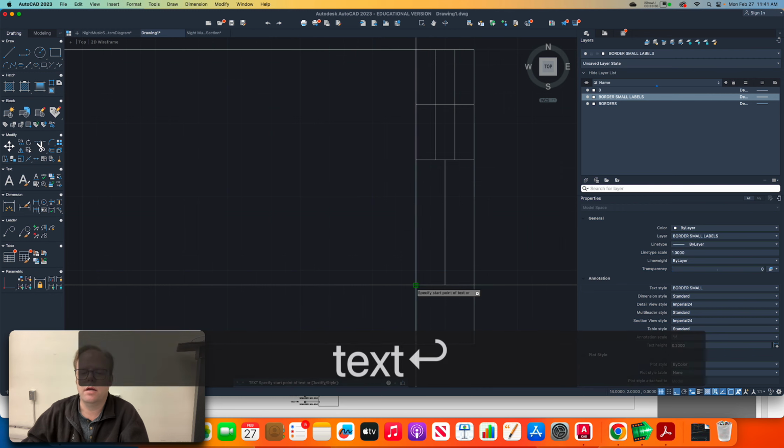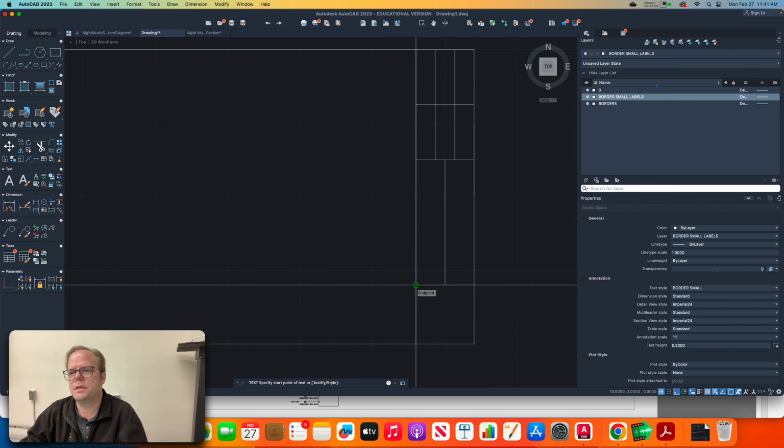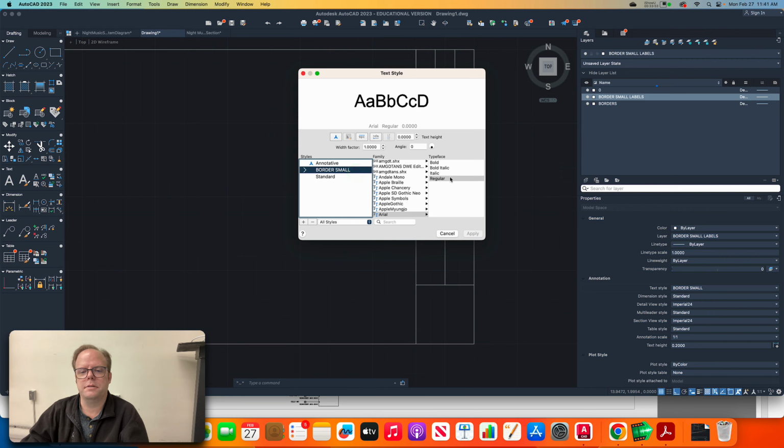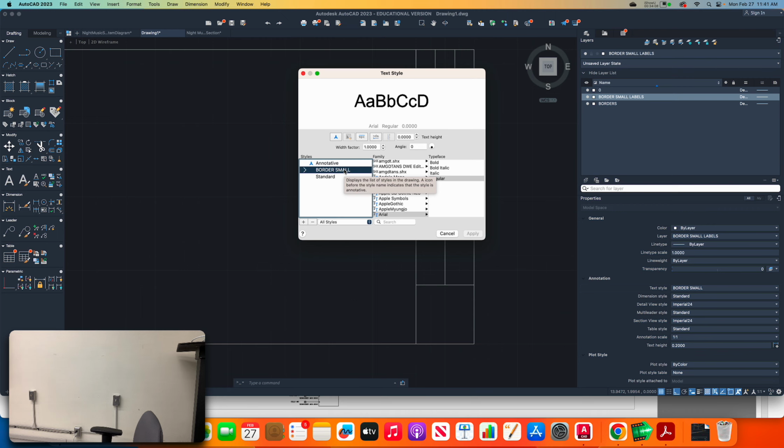Could you repeat how you changed the text? How I changed the text? I opened up text styles, so I typed style, enter, and I pulled this up, and I created a new style by hitting the plus button. I called it whatever I want, and then I picked a font and hit apply. For me, the border small isn't appearing. Did you hit something to make it appear? I typed that. Yeah, you just type that in, and I click apply. Yeah, there you go.